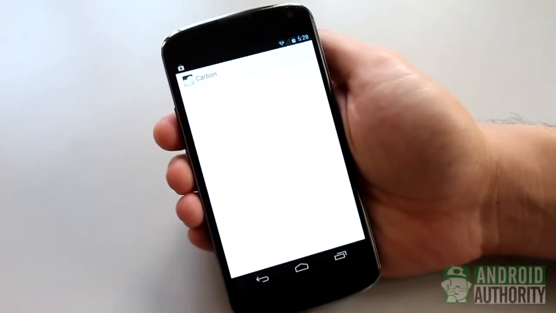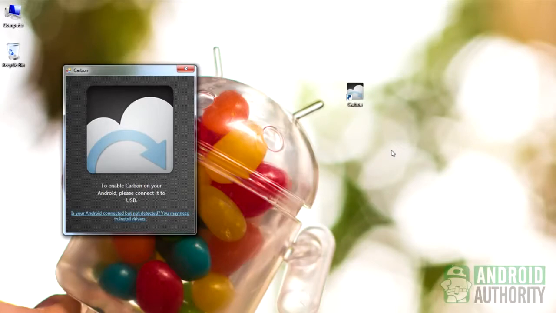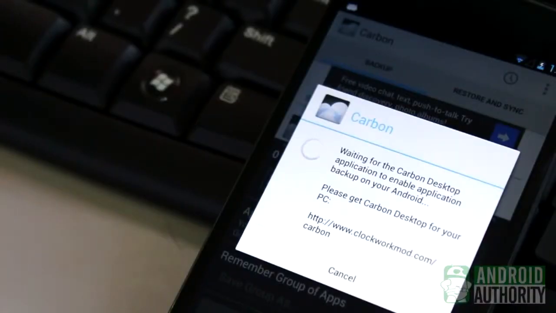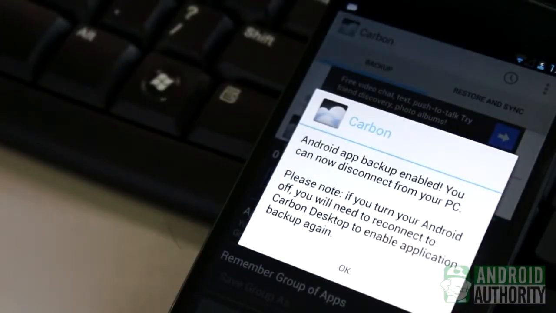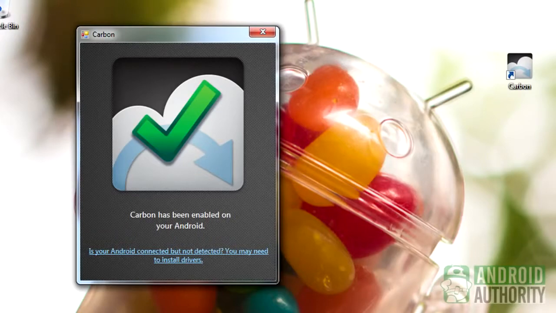Now, run Carbon on your device. Connect your non-rooted Android to your PC via USB cable. Then, run Carbon Desktop Installer on your computer and follow the prompts on your Android device. You'll get a confirmation on your Android device saying that Carbon has been successfully enabled. Also, if your phone is non-rooted, you'll need to run Carbon Desktop Installer every time you reboot your phone.